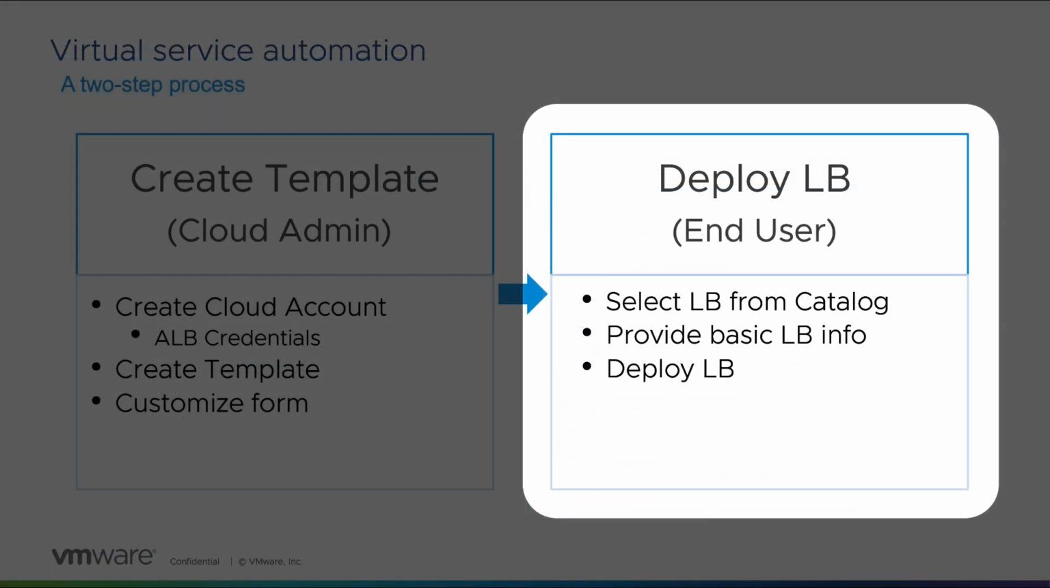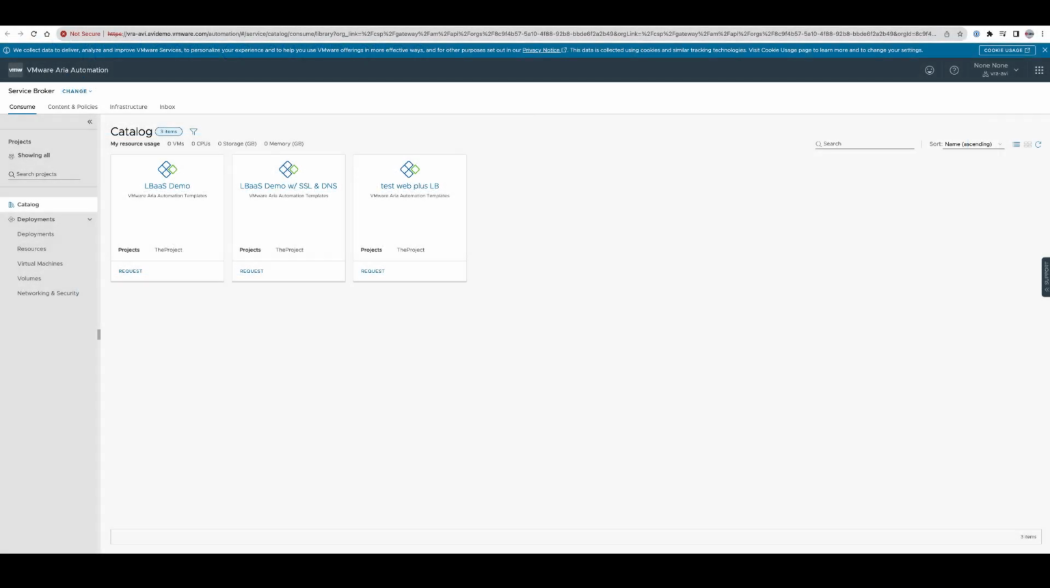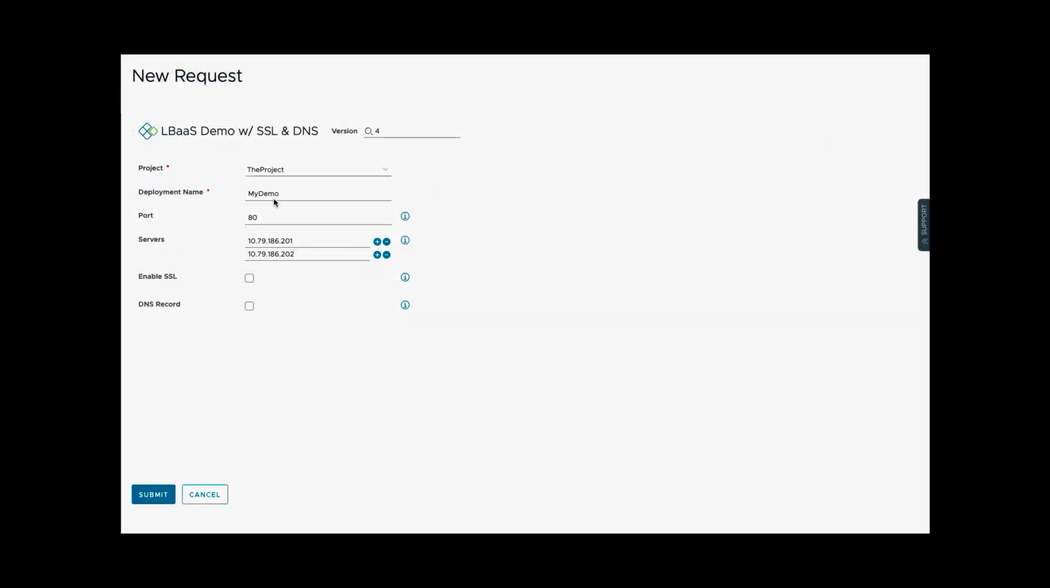Now we will show what this looks like as an app dev end user. The user will have a list of catalog objects that can be filtered based on user permissions in Aria Automation. Our user will select a load balancing catalog item. They will then be presented with a basic form, no knowledge of load balancing required. The checkboxes show feature-relevant fields if the end user requires them, otherwise they will stay hidden for simplicity.